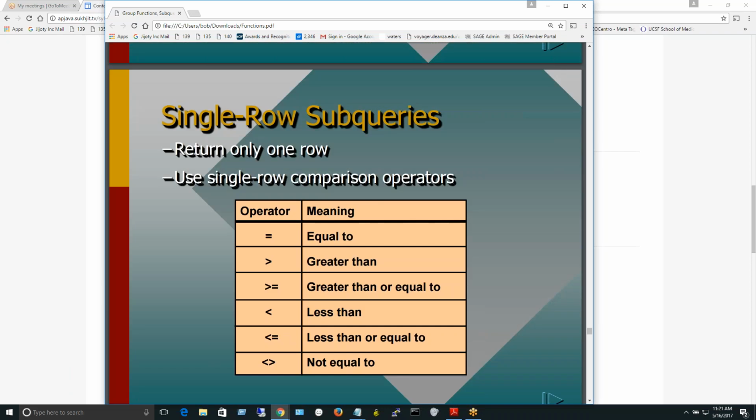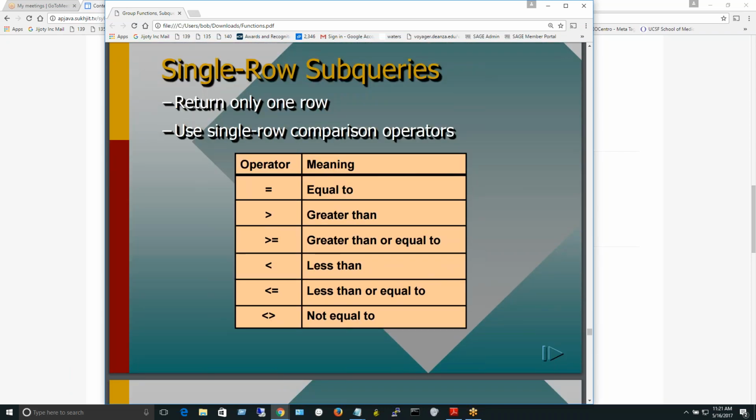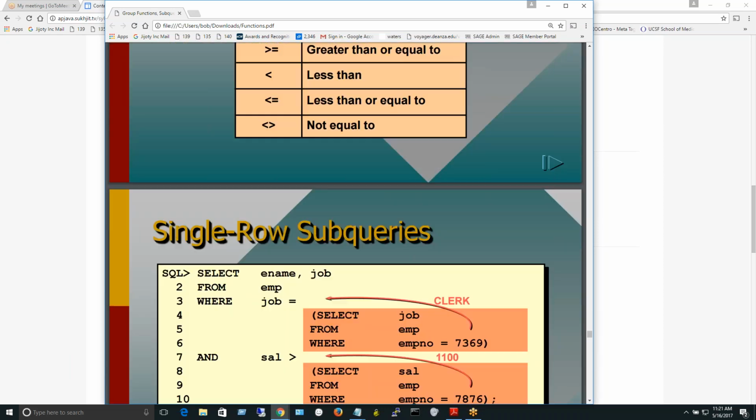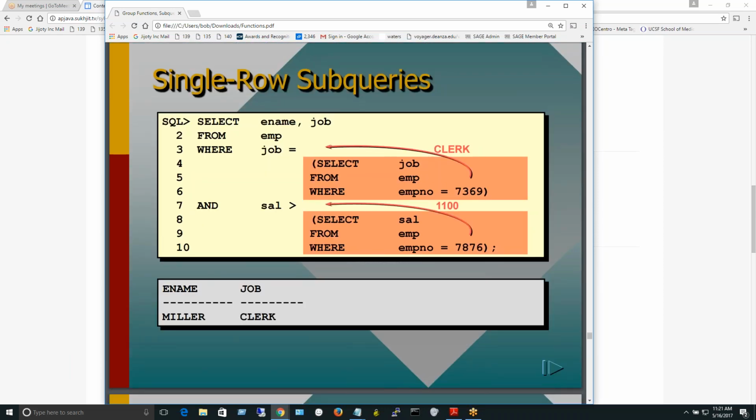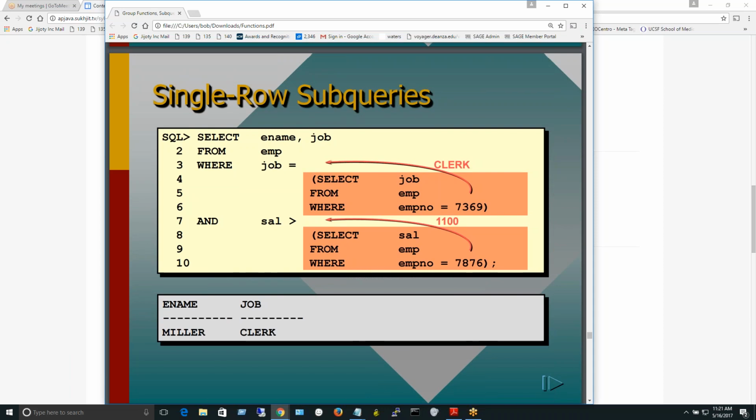This is how single row subqueries work. We use the equality operator, or greater than, less than, greater than or equal to, less than or equal to, or not equal to. What we are doing is taking the result of the subquery, which is computed once, and comparing that with every row in the outer query. So we can do single row subqueries like this.